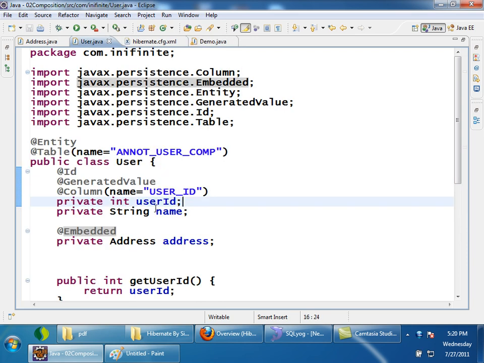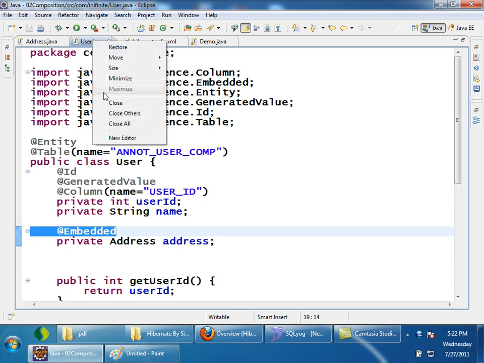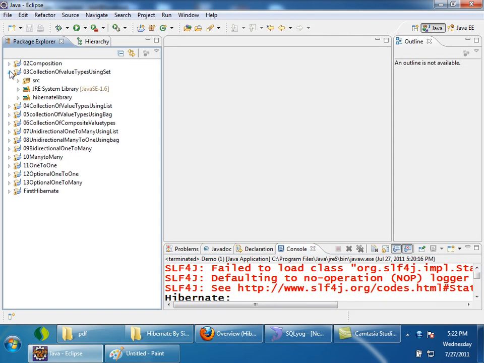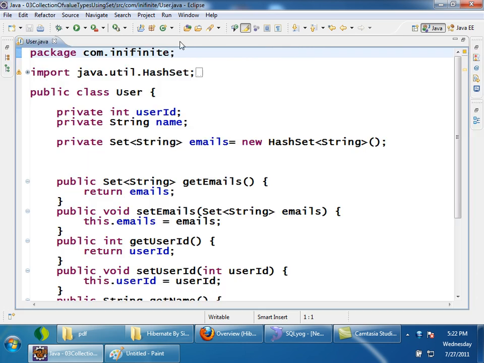Just see now, how to configure collection of value types. Coming to the next project here, I have configured collection of value types using set. Now see this here, one user is having set of string emails, right? Collection of value types using set. Now see how I will configure annotations here.